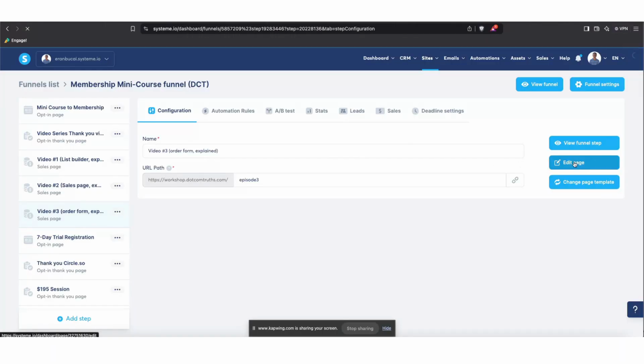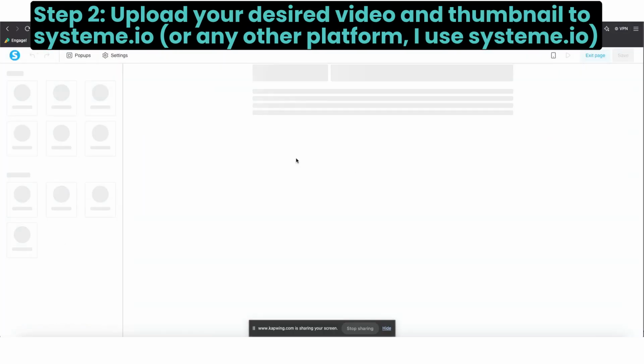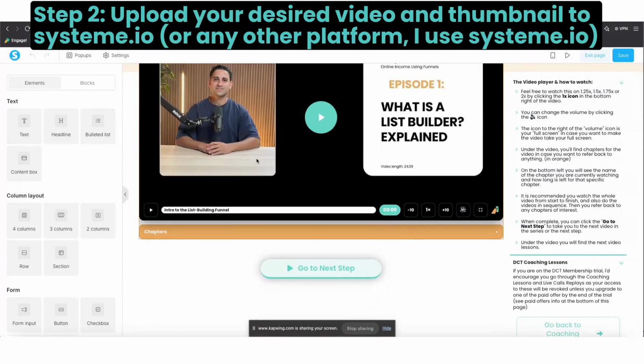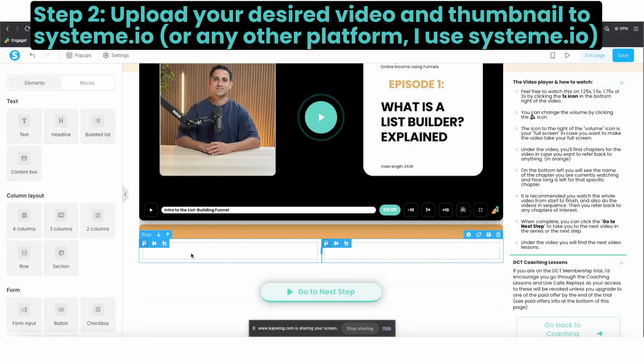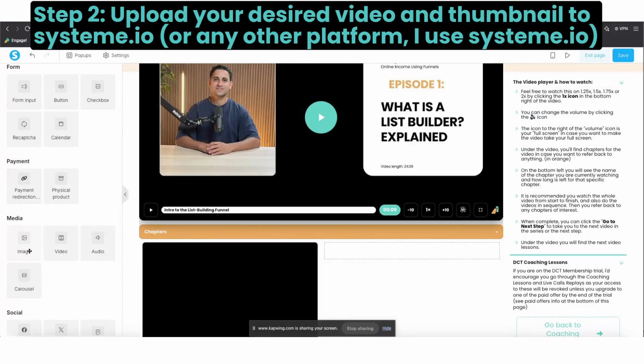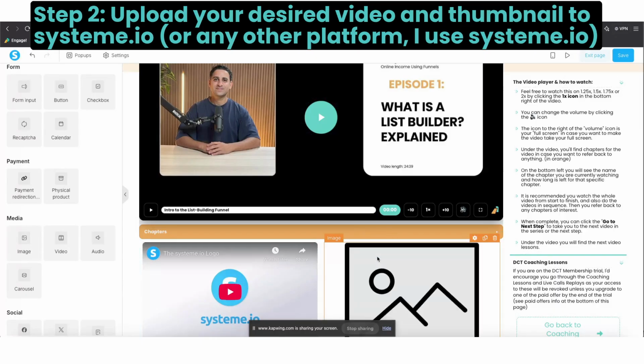So you're going to go to edit page, and you need to be inside the System.io editor, wherever it is you're going to upload the content. Now, in this particular case, you are going to want to get the thumbnail and the video file. The way to do that, I'm going to put two rows inside the editor, and then I'm going to put a video, and then I'm going to put an image right here.